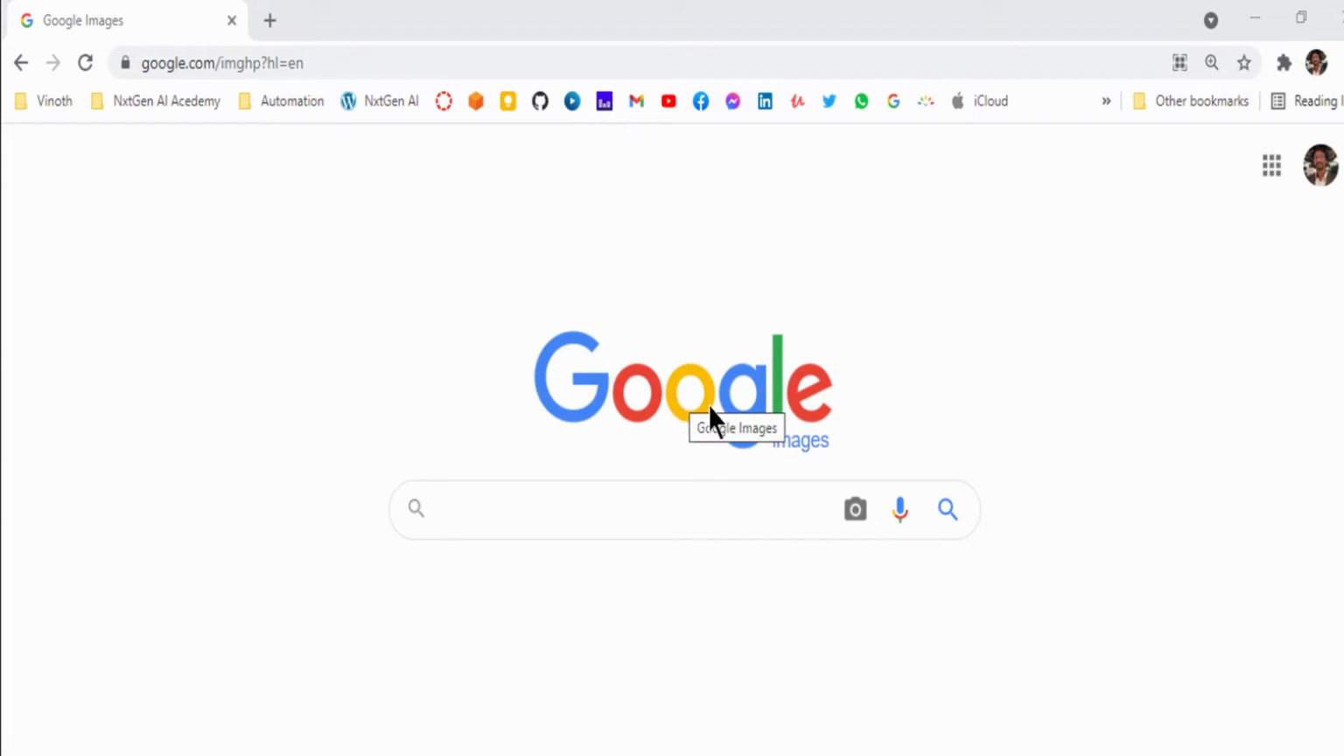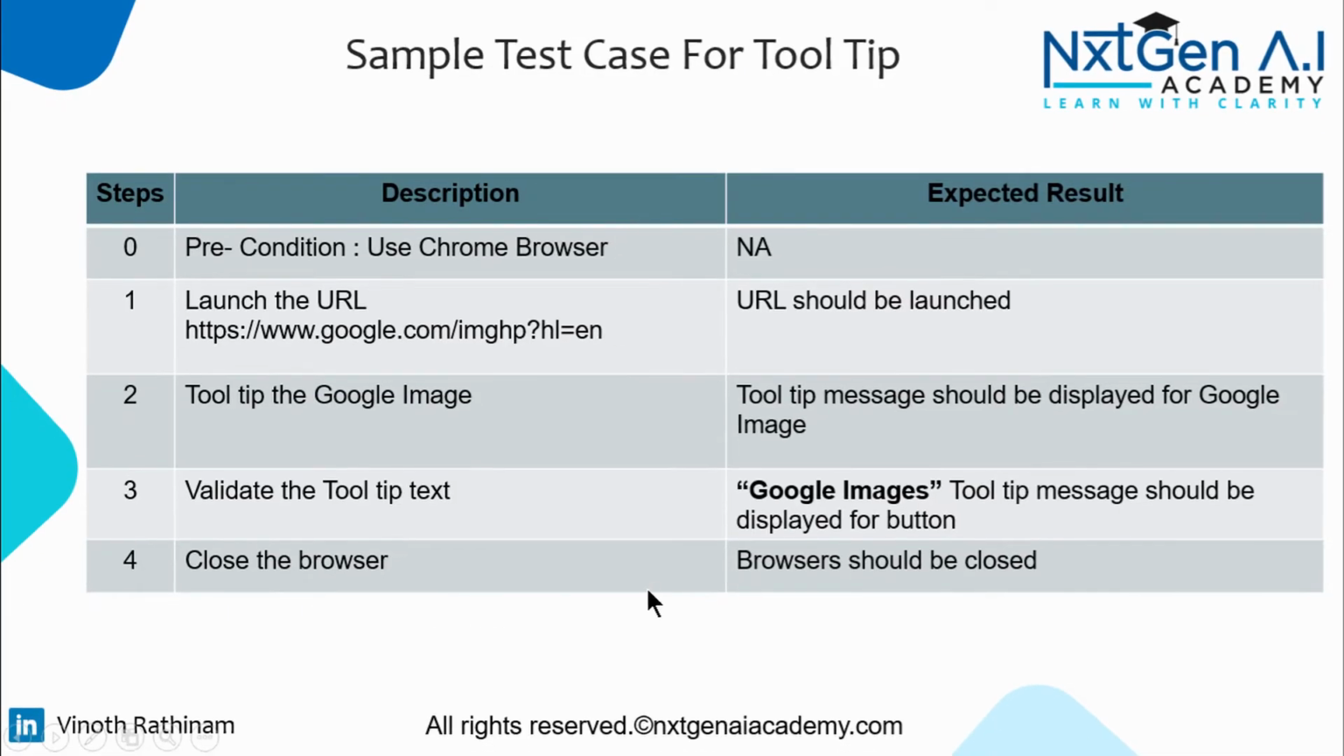For example, this is Google Image. Then this is search box, and when you move about this, search by icon, then search by voice, and so on. So our requirement is we have to launch the Google Image URL and then tooltip the Google Image and also validate the tooltip text. Okay, let's code the scenario.